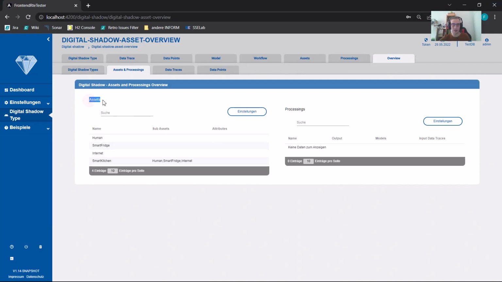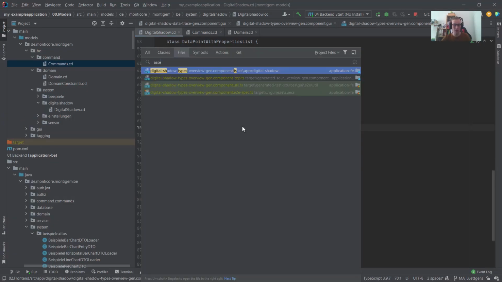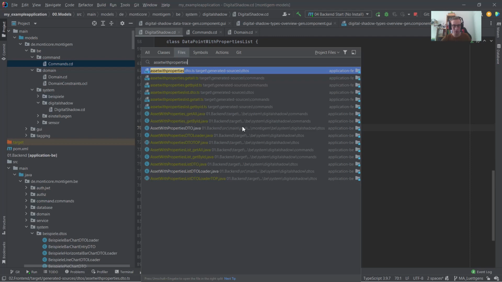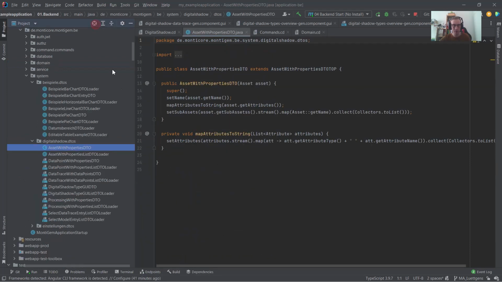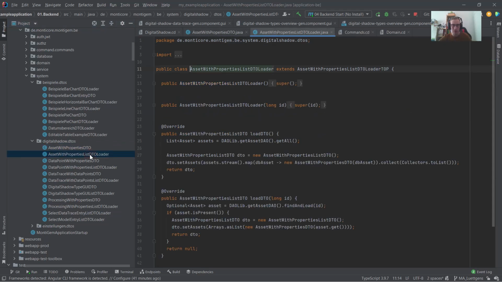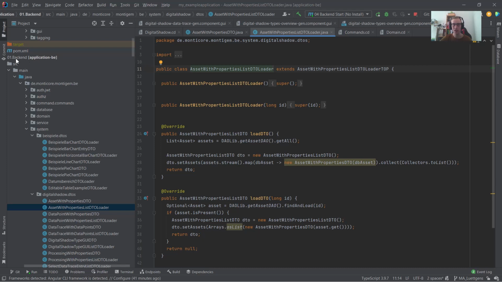So we have the assets here, asset with properties, and as you can see here we have the DTO, and next to this we have the asset with properties list DTO loader. Those classes are in the back end, so we now leave the front end part and go to the back end.